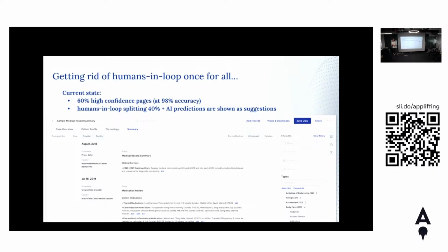Right now, I think we're at around 60% of high confidence pages at 98% accuracy. So we still have humans in the loop splitting. They're splitting those remaining 40%. And even in those 40% of pages, we show them the AI predictions, and they sort of use them as suggestions. So there is a drop down, and they just select one of the candidates from the drop down list.